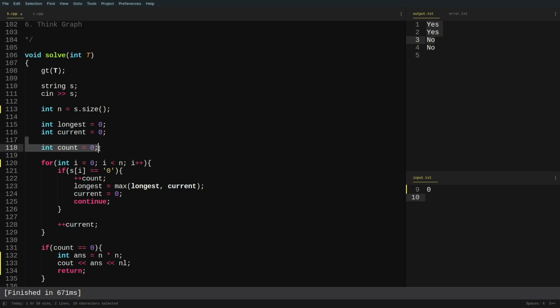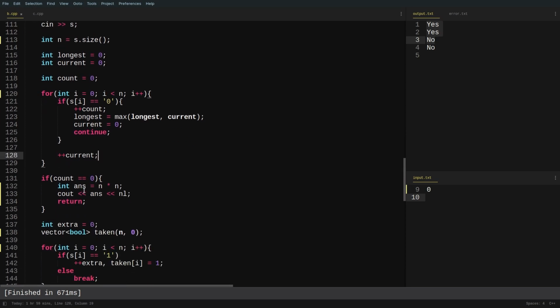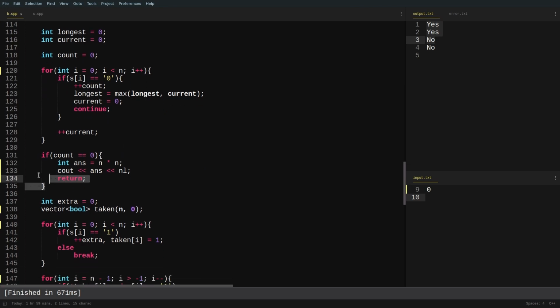Now I initialize one more variable, count, and count will store the number of zeros that I have encountered till now. So I just loop through the string, and if s of i is 0, then I increment the value of count, and I set the value of longest, that is the longest consecutive ones that I have found till now, as maximum of longest, comma, current. I initialize my current with 0 and I just continue, right? Otherwise, if this does not happen, I increment my current variable, which will indicate that I have found one more 1.